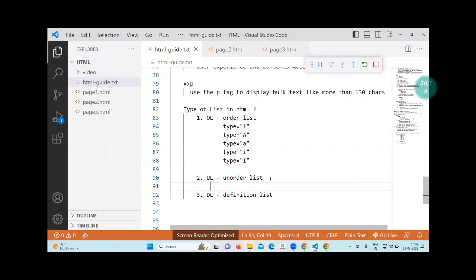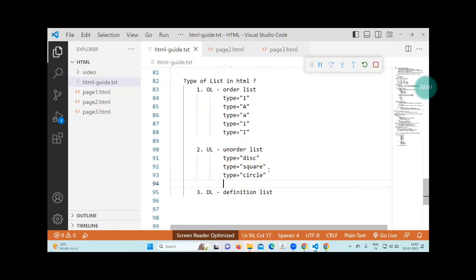Come to the second one, that is called UL. For UL, type equal to disc will give you the dot symbol. Second, we have type equal to square. Third, we have type equal to circle. Disc, square, and circle. So this is all we have.